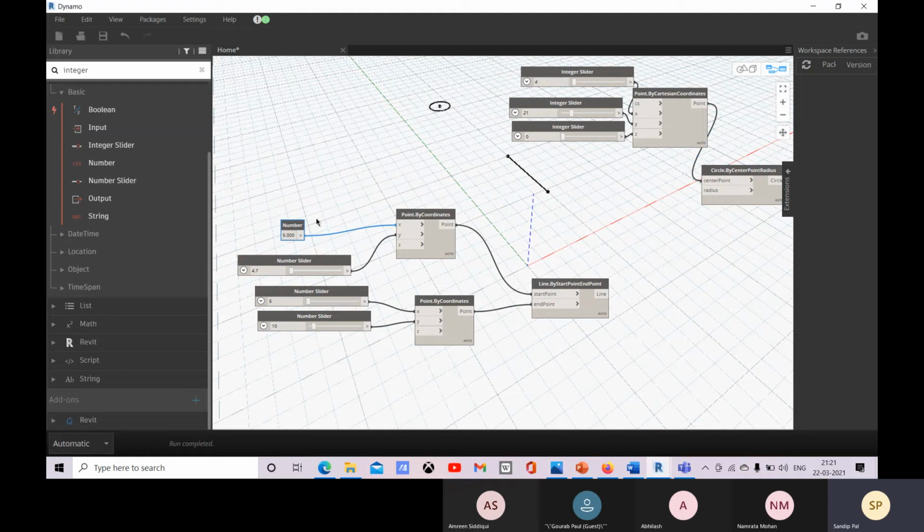So let me just Control C, and Control V there, or you can go with the number slider as well. So that's better, we can go with the number slider. Let's connect it with this radius now. And here you can see that you can control it with these number sliders. All right. And about this line, if you change this point, this line length will be changed.